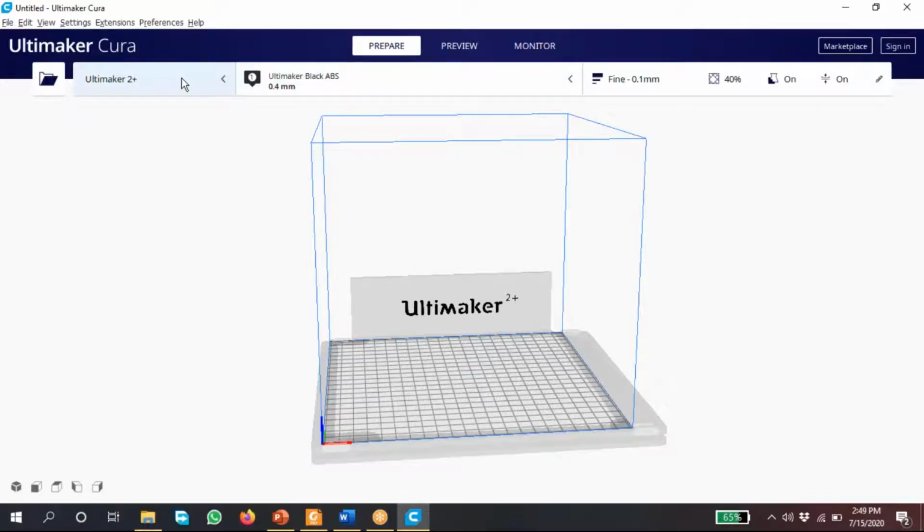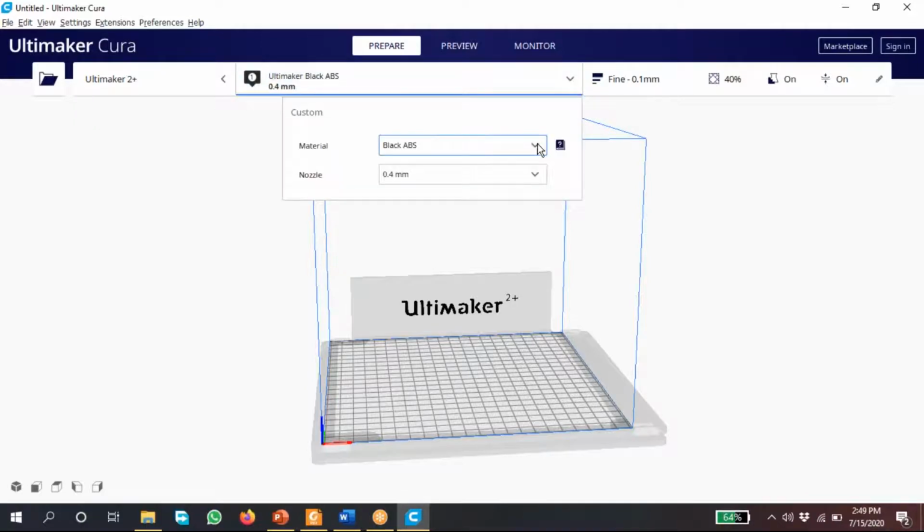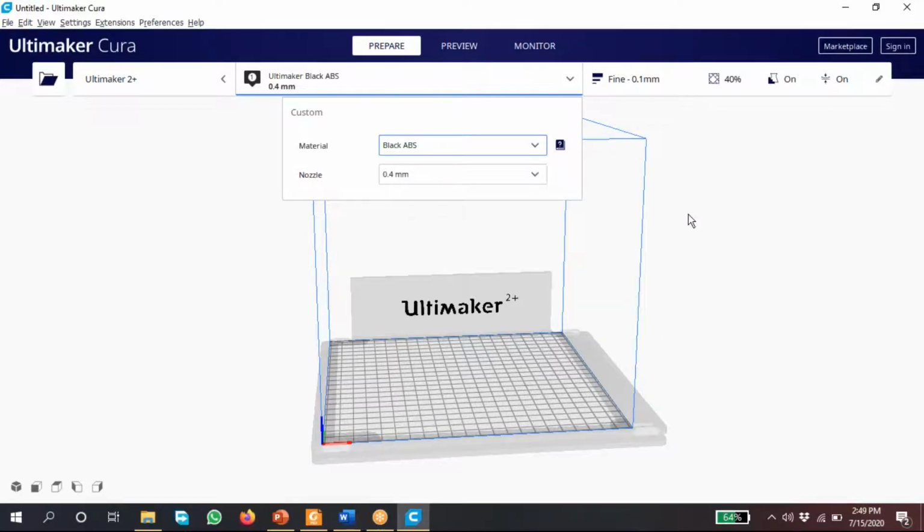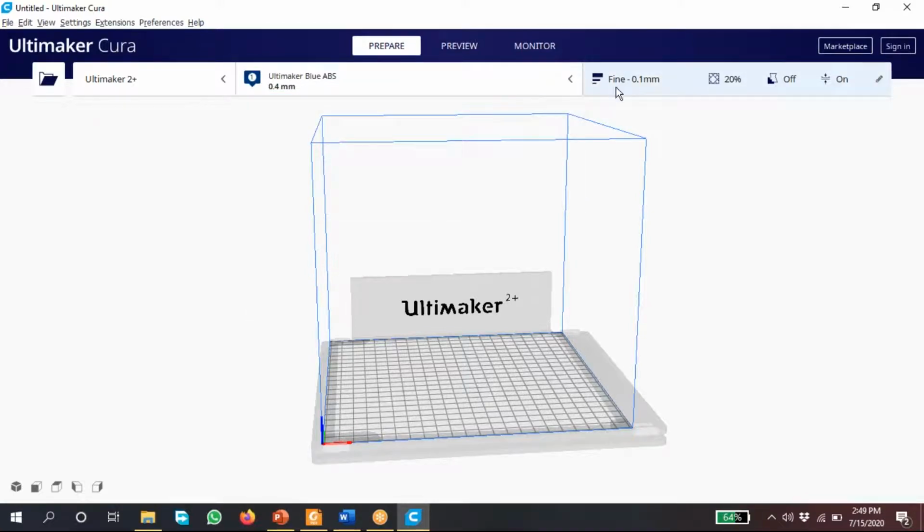Now after completing this, I am selecting Ultimaker 2 plus. It means by default, inside some printers are there where they define these parameters, printer settings, build space, all those things they have defined. If you want to take the custom FDM, then you need to define those things. You can select the material here. I'm selecting the Ultimaker ABS, black ABS or blue ABS. You can select here. Yeah, this is how you can do.